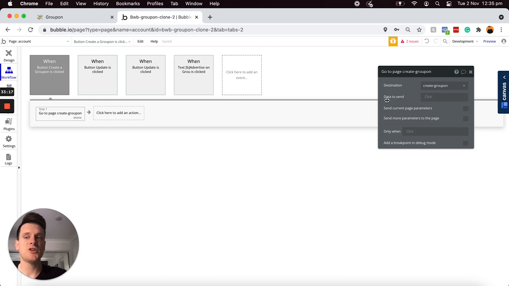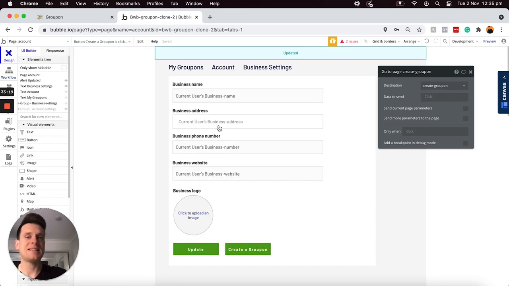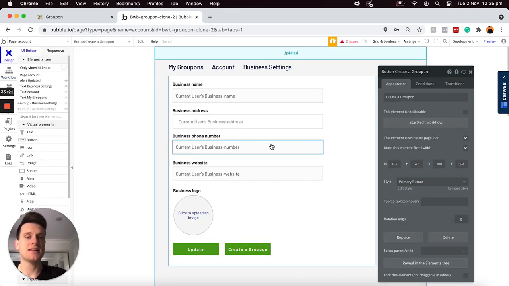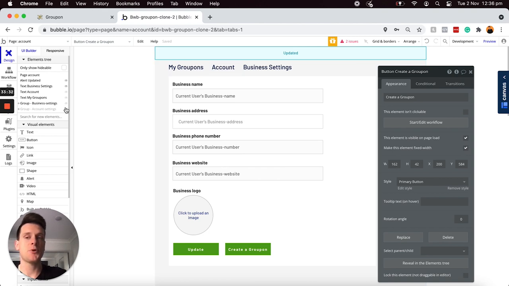And now that we've finished building out the workflows to update the data within our database, what we're going to need to do is create a navigation experience between the different headings that we have on our page here. So by this point, we've created two separate groups. There's our account settings group and our business settings group. I'm not going to actually build out the My Groupons group right now. I'm going to focus on that later on throughout an individual module within our tutorial.